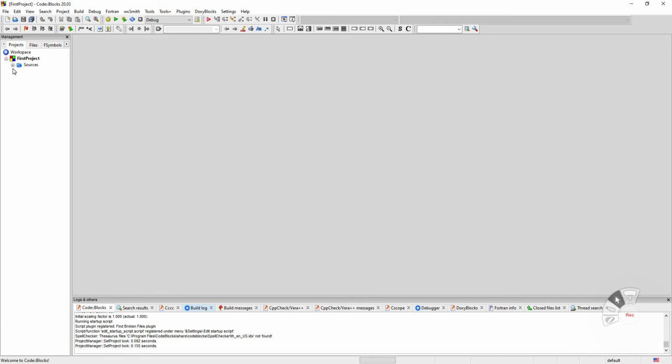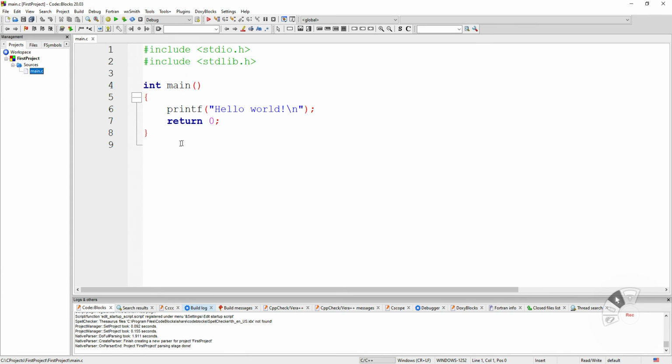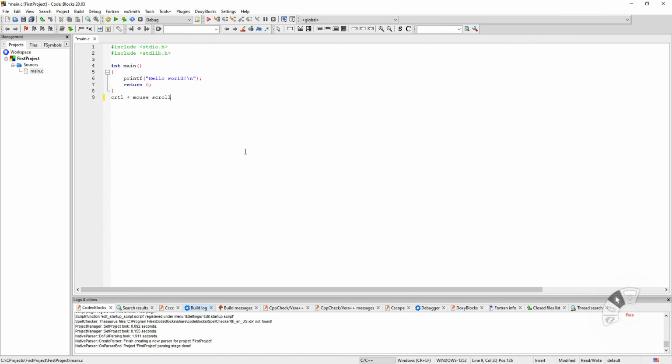And here we go. So here we have our first project, and in this project there is a source file, and here is the C file. This one is the file, and this file contains the C code. How to make the size of your font big? You will press on the keyboard Control plus the mouse scroll. So you will scroll the mouse and click with the Control. You will make the font size big or small as you want.